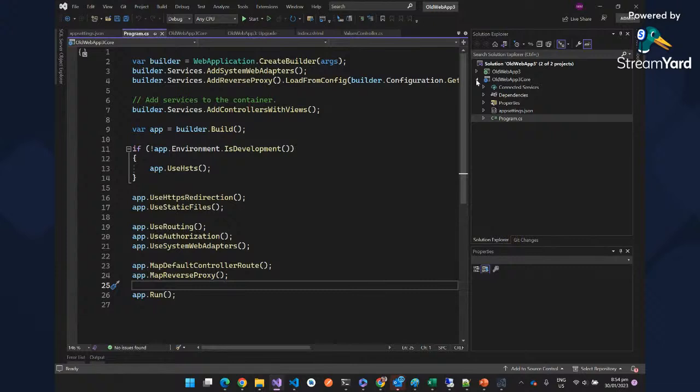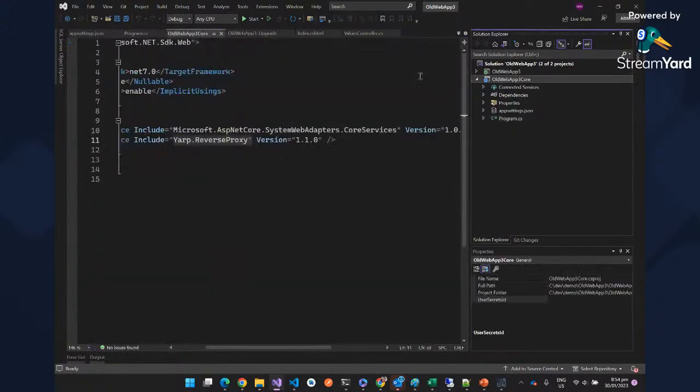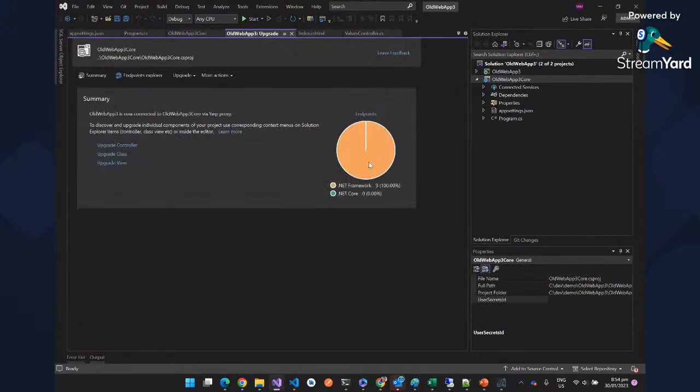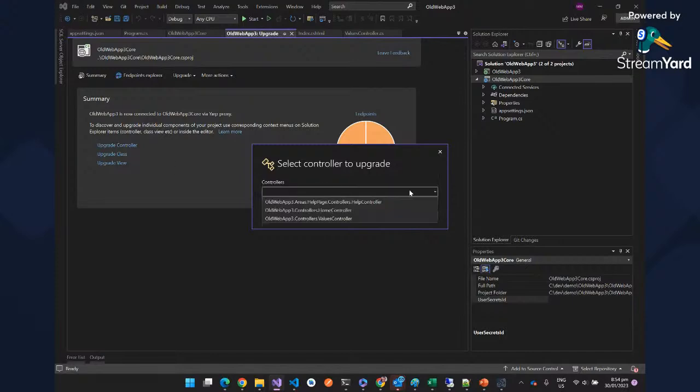Right now I can see that there was a new application, but what about the content? Nothing was really migrated. It was just a new application created. What can we do? Well, we have the option of upgrading the controller, or upgrading the class, or upgrading a view. Let's upgrade the controller. We're interested in upgrading the values controller. I can see here, let me zoom in, it's showing me old web app 3 controllers values controller. Let's upgrade that.